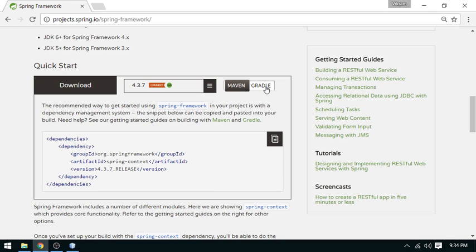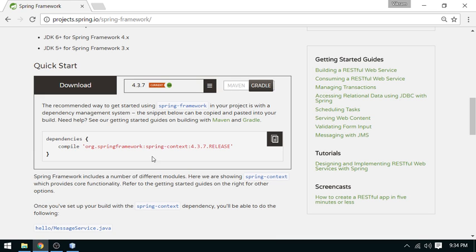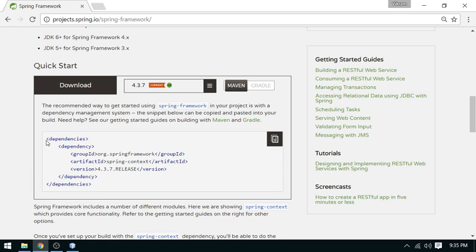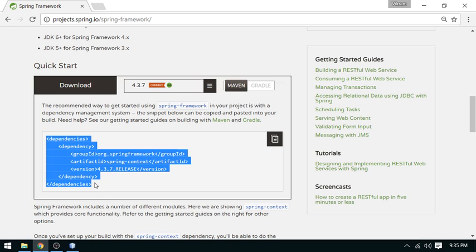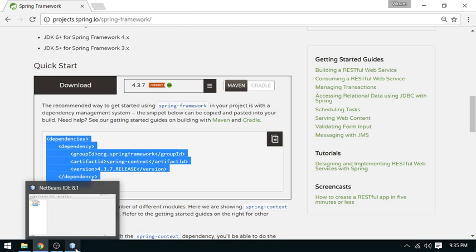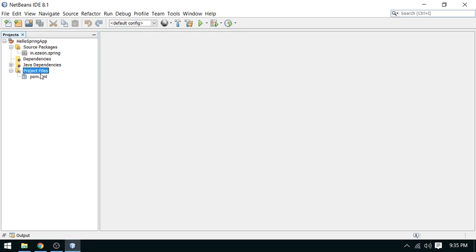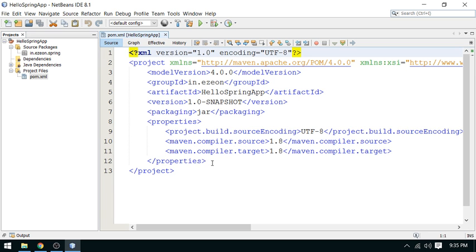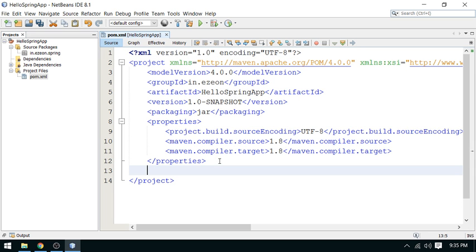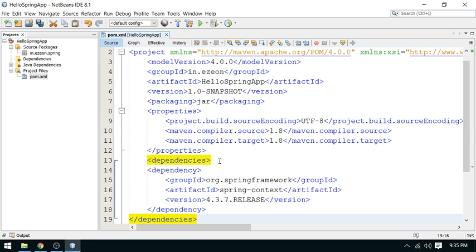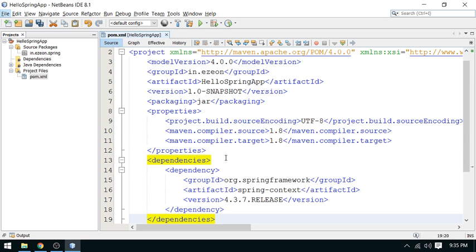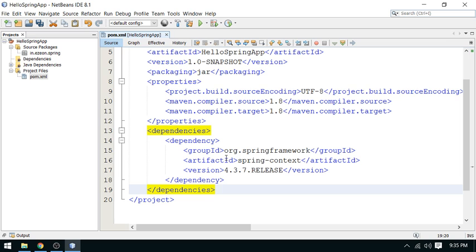If you are using Gradle as your build tool, you can use these dependencies, but as I have created my project through Maven, I prefer to use this Maven, and these are the dependencies I require. So I need to configure the dependencies here. So just copy that, and here you have the pom.xml file, and just paste here. So this will download all the Spring related libraries in my project. So this is a very useful thing.